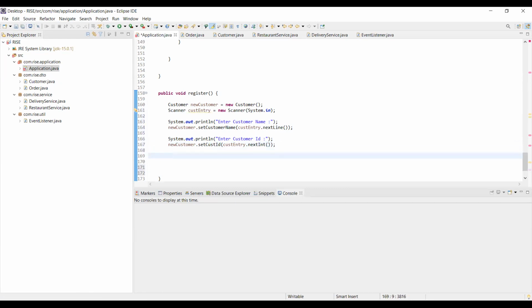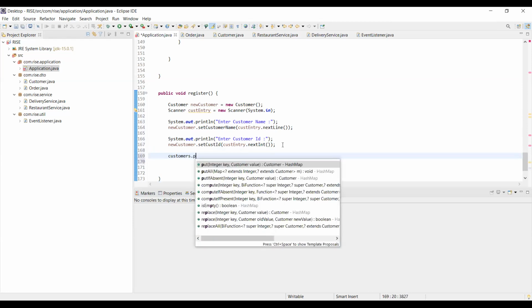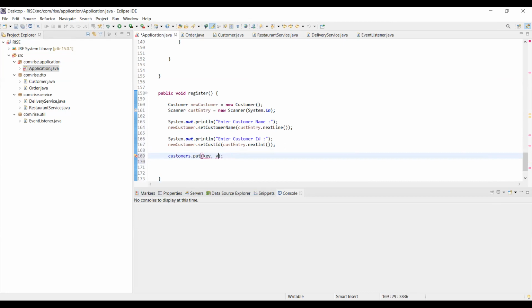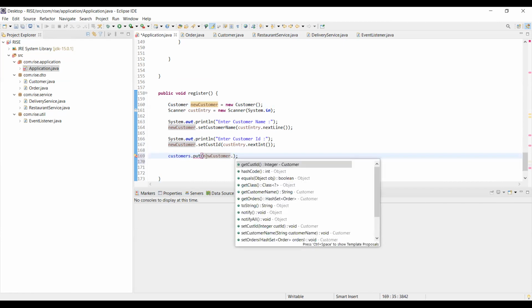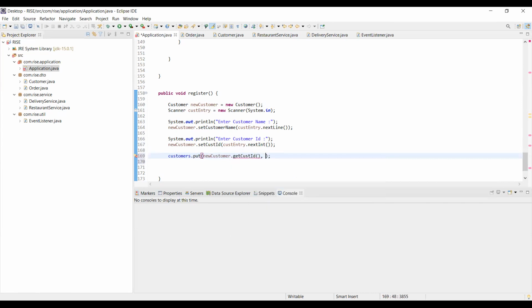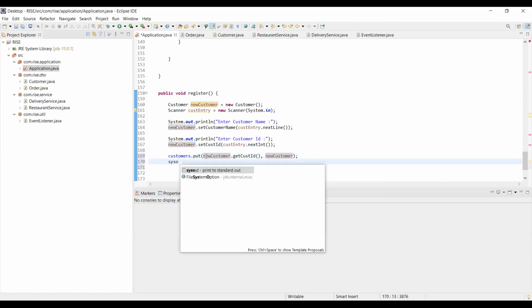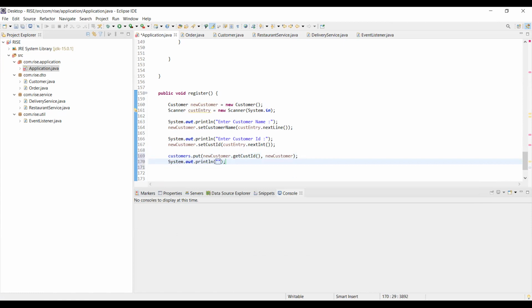All right, so we are just getting it, and then so what I'm going to do is customers dot put new customer dot get cust ID, right, comma new customer, and then just to understand, customer registration completed, 3 to go to main menu. That ends our application right here.